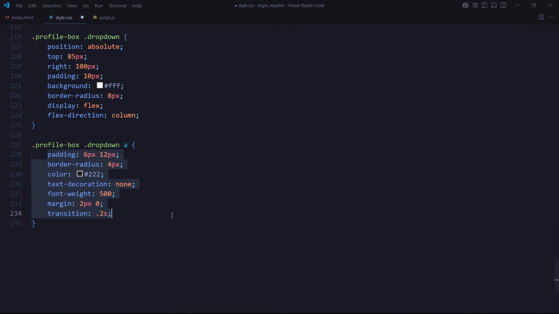Padding, top-bottom 6 pixels, left-right 12 pixels. Border radius, color, text decoration none, font weight. Margin, top-bottom 2 pixels, left-right 0. And transition 0.2 seconds for a smooth hover effect. Lastly, when hovering over the link, we give it a light gray background.